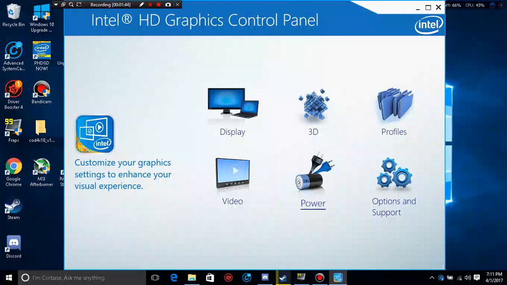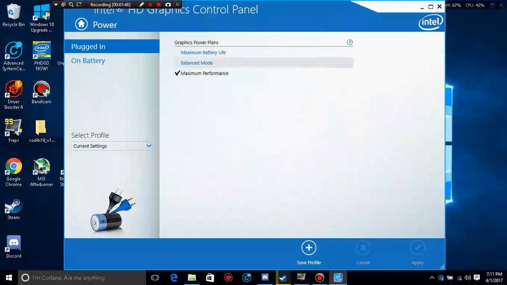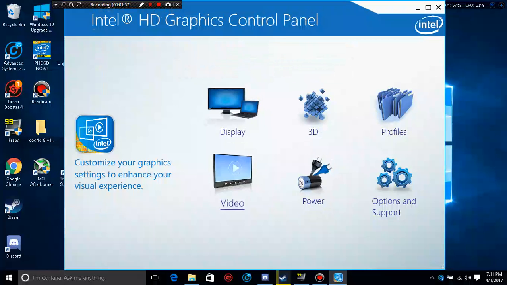Now next thing, go to power and put it on maximum performance. So the battery life will be drained a little bit faster. So yeah, just have it on performance. Once you do that, we're going to talk about displays.